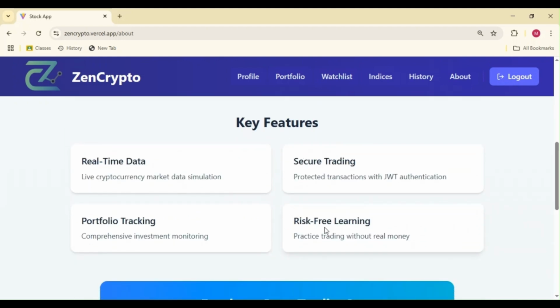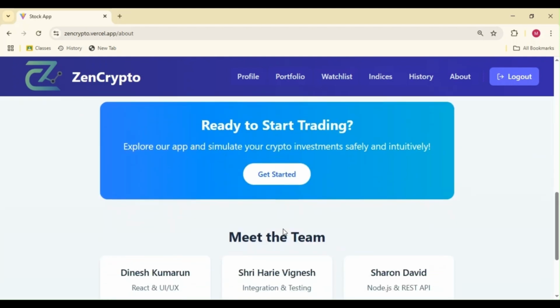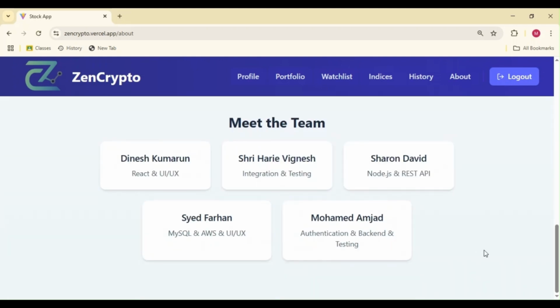Here are some of the key features. So it brings real-time data, the prices, 24-hour change percentage, secure trading, portfolio tracking, risk-free learning. So this is about the team and what each of their roles is on the project.